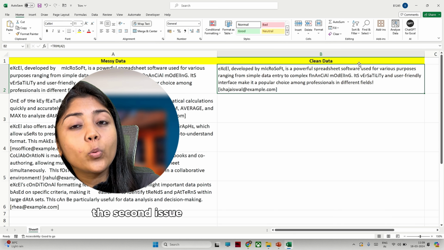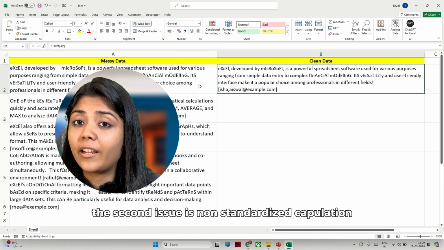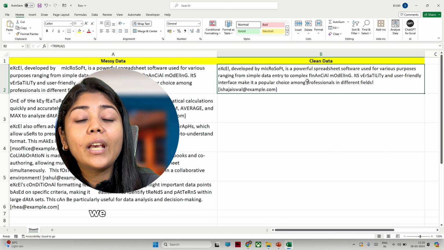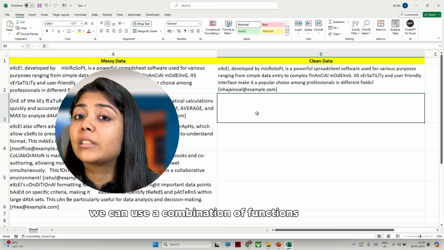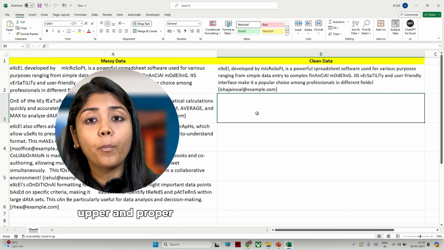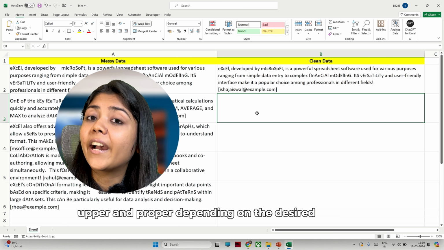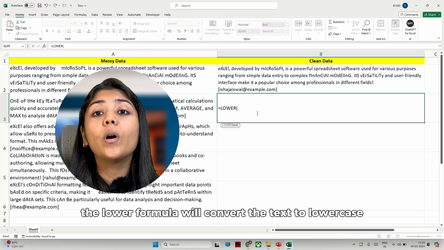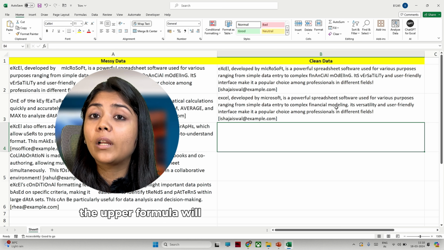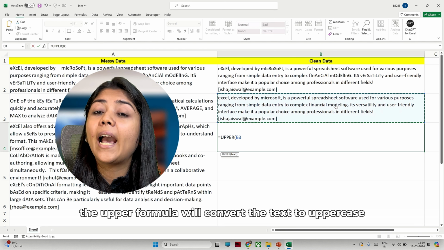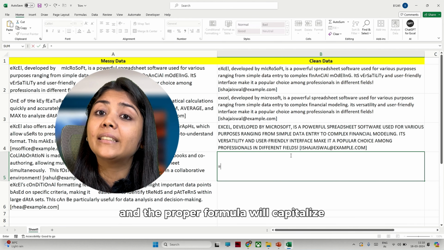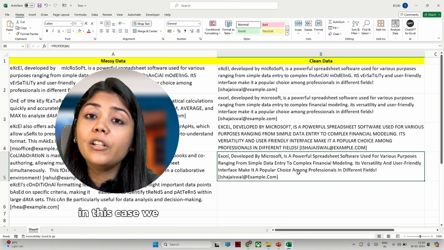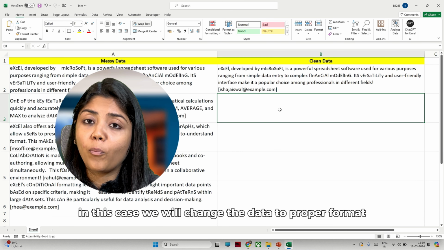The second issue is non-standardized capitalization. To ensure consistent capitalization, we can use a combination of functions like LOWER, UPPER and PROPER depending on the desired outcome. The LOWER formula will convert the text to lowercase. The UPPER formula will convert the text to uppercase, and the PROPER formula will capitalize the first letter of each word. In this case, we will change the data to proper format.